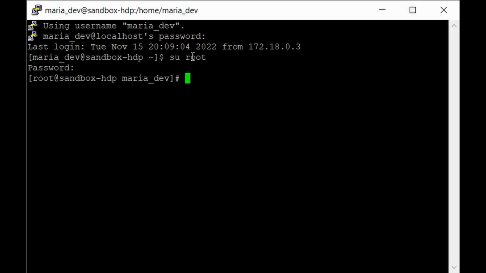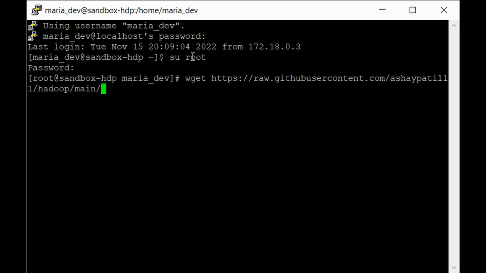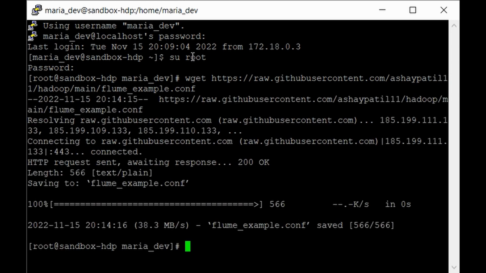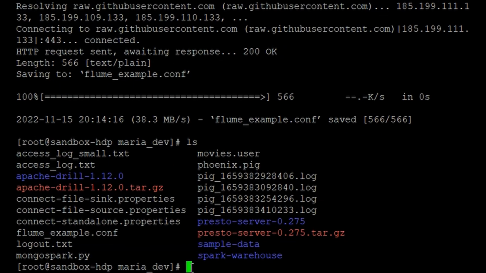And now we can use wget to get that file. Use wget https://raw.github/Ashray-Patil11/Hadoop/main, which is the branch, and then the file name. The file name is flume_example.conf. If everything looks good, download it, and that's it. We got the file. So let me show you how this file looks. Just check the content of the file.